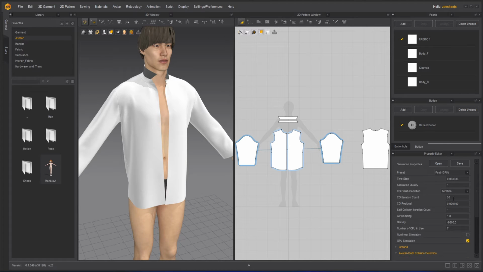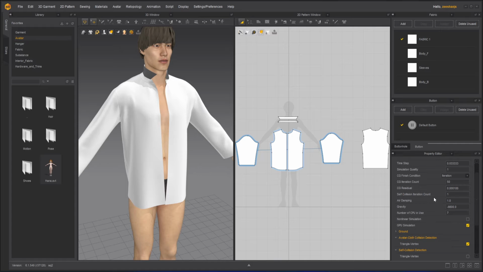When I go back to the GPU, it turns this back to iterations. Now the iteration count is 50. You can decrease it to make it faster or increase it to make the quality a little bit higher. You can adjust this if you're using the residual, the default one. Now the self-collision iteration count is 1.